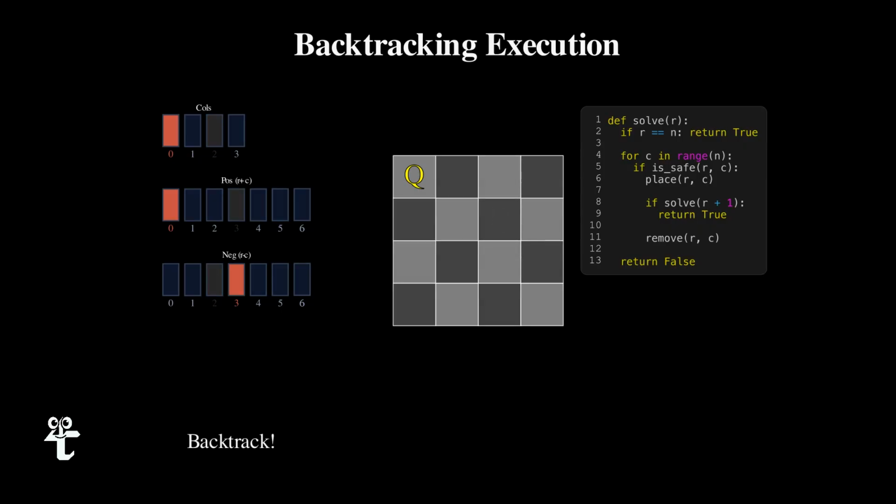We backtrack to row 1, remove the queen from column 2, and unmark its constraints. Back at row 1, we try the next option, column 3. It is safe. We place the queen there and proceed to row 2.